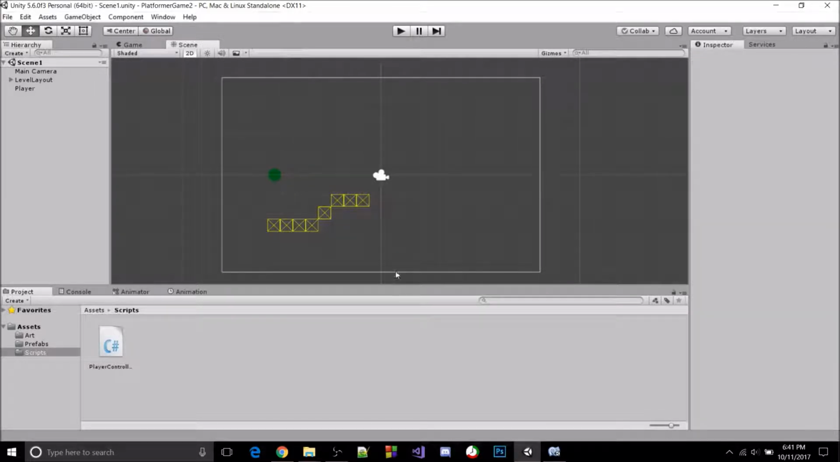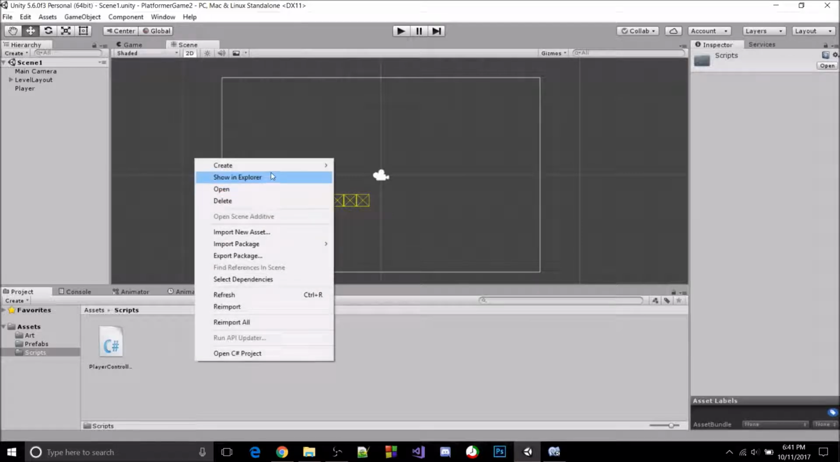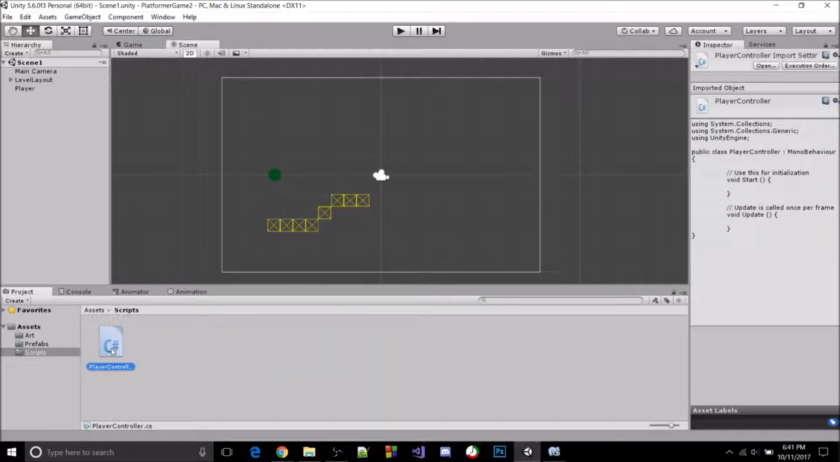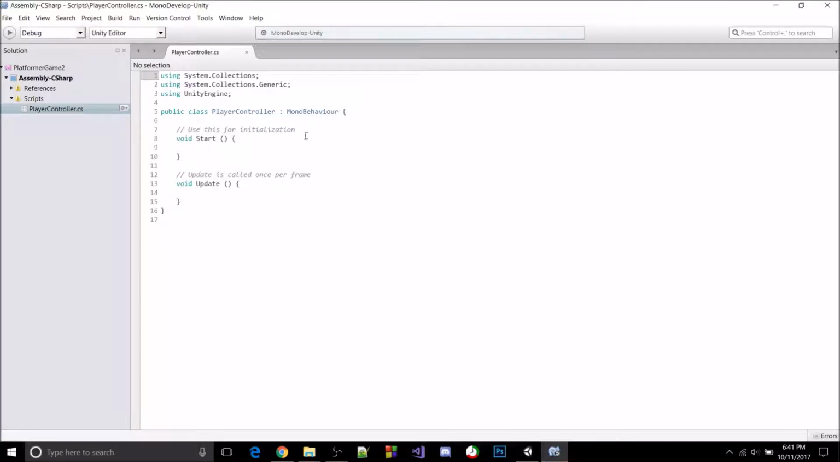So what we're going to want to do is right click, create a new C# script and call it PlayerController. I already did that. And then we're going to want to go into our script and let's begin coding. So let's tidy everything up here first.